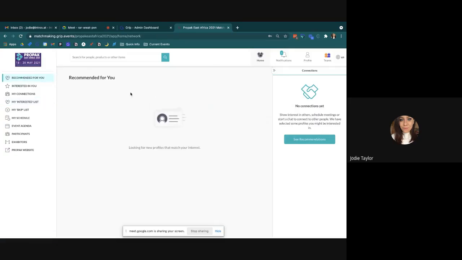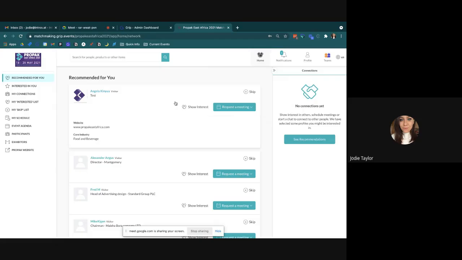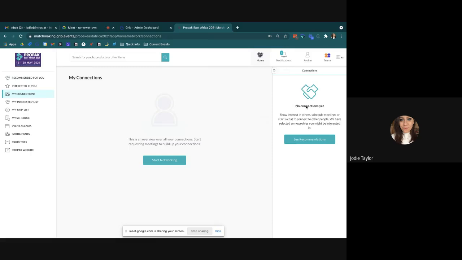A user can then show interest in you back. If they show interest in you back, they will form a connection and you will be able to chat with that user at that point going forward. So you don't necessarily have to request a meeting with them if you want to get in touch with them further. As long as you have a connection, you will then be able to use the chat functionality, and that will be shown in your connections here and in your connection bar on the right-hand side.